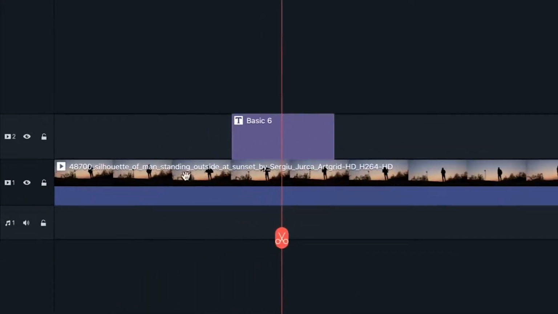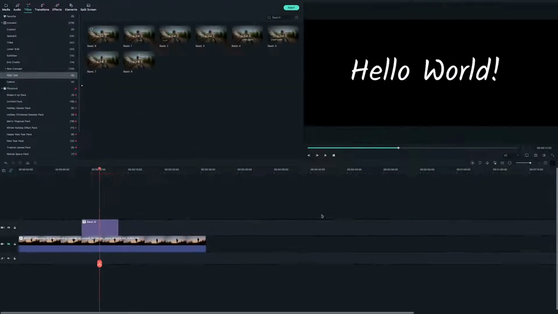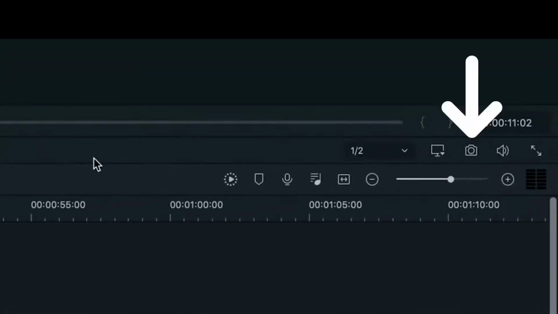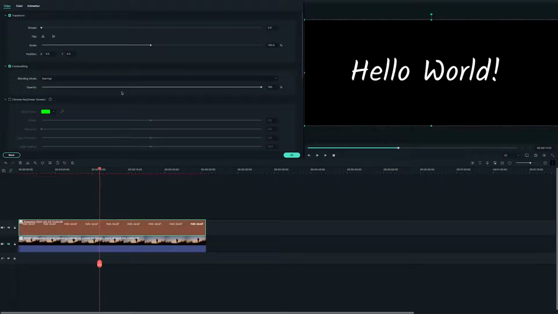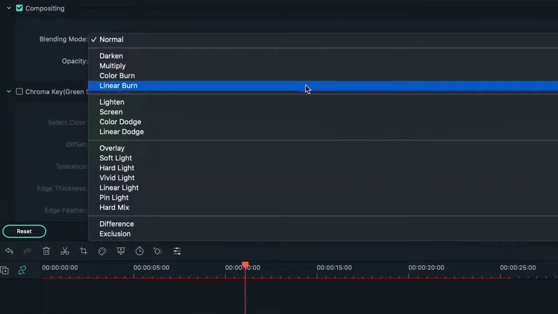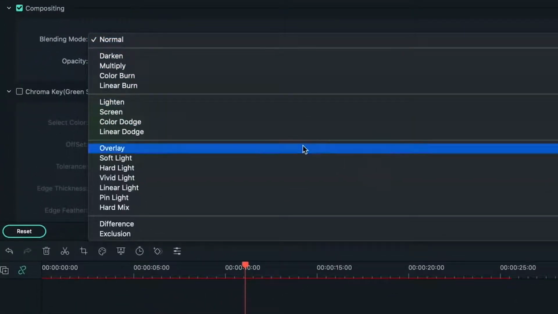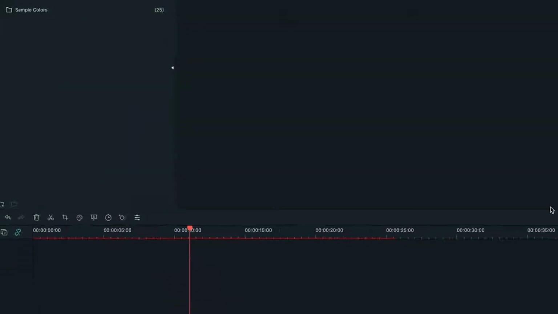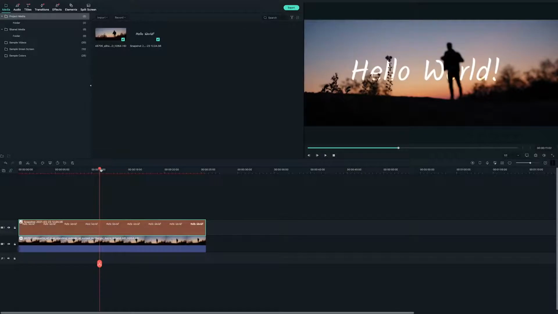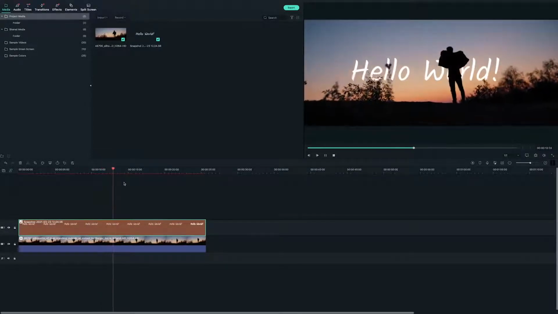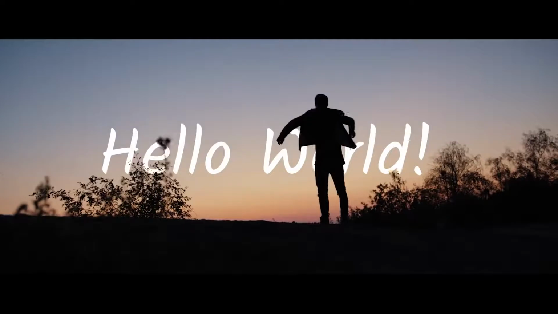Now, hide the video on the first track and then take a snapshot of just the title with the camera icon here. I will then delete the title in track 2 and put the snapshot of the text on the track above the clip. Double-click on the text snapshot and find the compositing section from the video settings window on the top left. Change the blending mode to overlay and then unhide the video in track 1. The text "Hello World" should be behind the person's silhouette now. Let's play back and check the result.